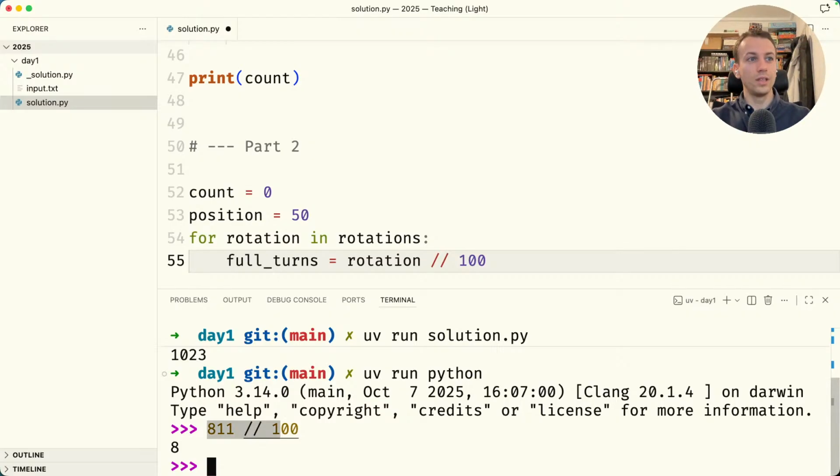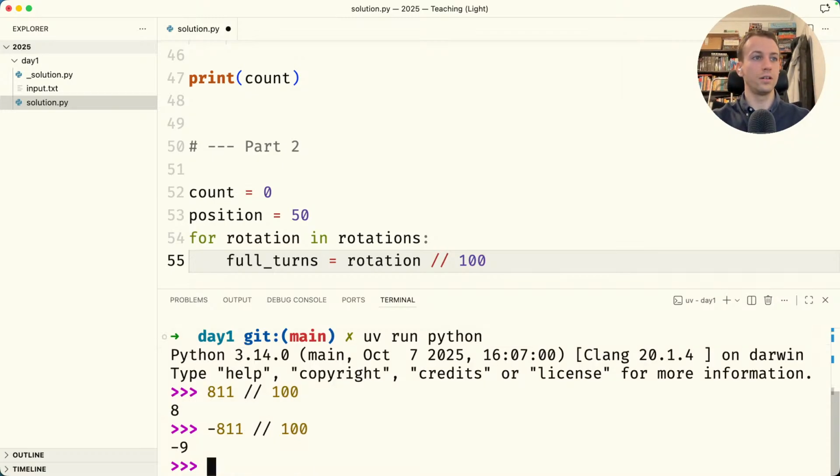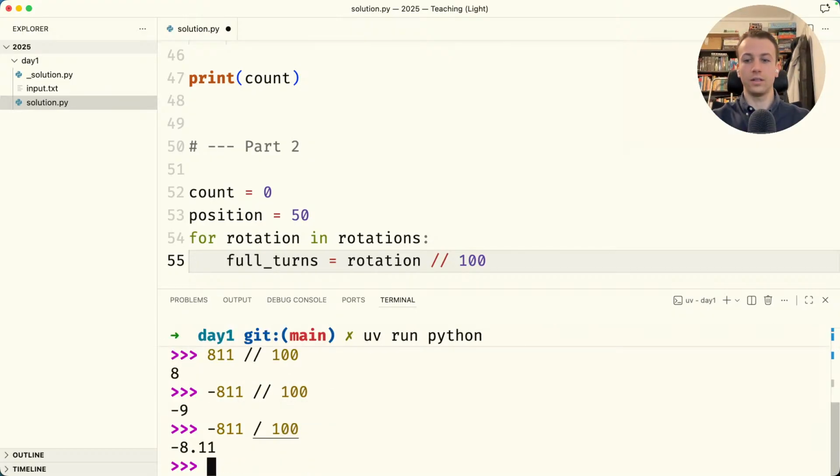But the problem with the floor division is that if you have a negative number, for example, the left 811 should be minus 811. If you do floor division here, you get minus 9, because it's rounding down. So this isn't perfect, but what you can do is just do the regular division, and then get the integer part of the result. And this will do no rounding, it just gives you the integer part.